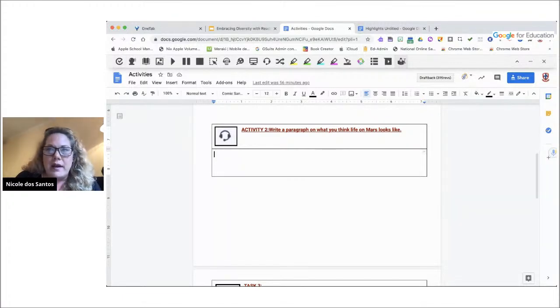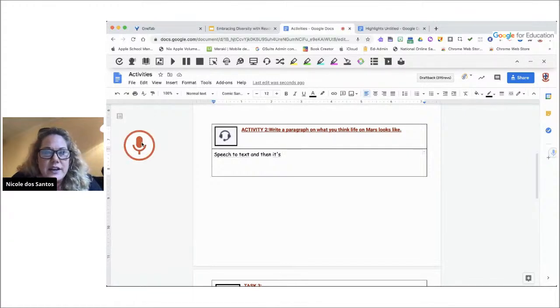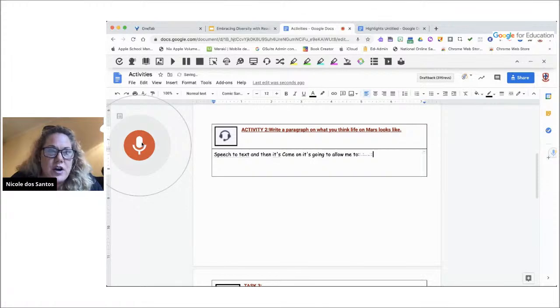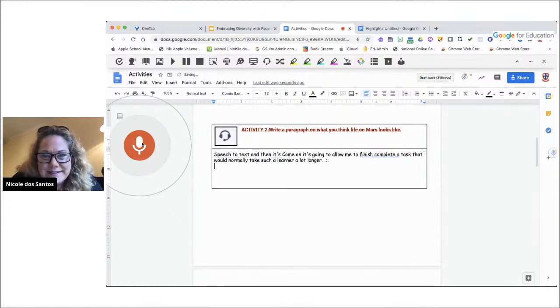So once again, in my one toolbar, I click speech to text, and it's going to allow me to complete a task that would normally take such a learner a lot longer. Full stop. Next line. New line. So it's a very wonderful tool.